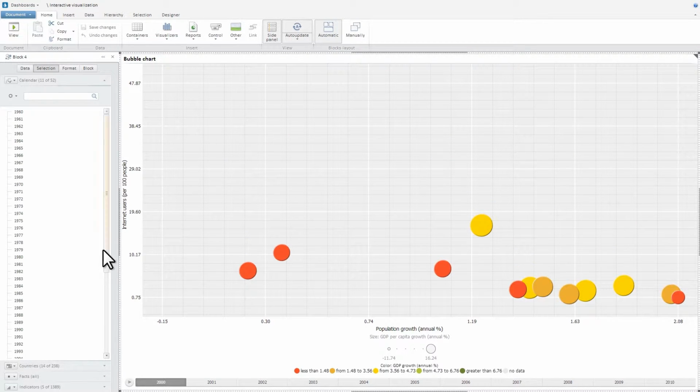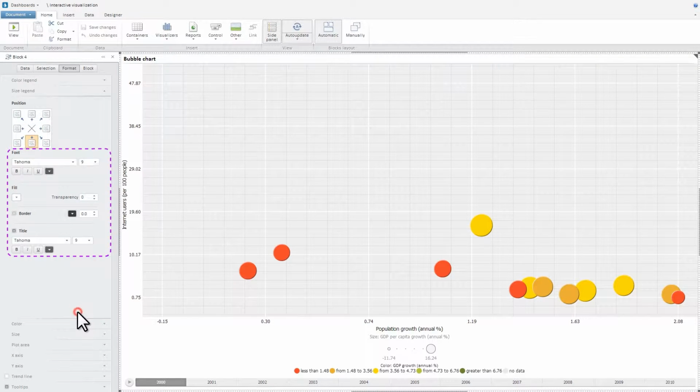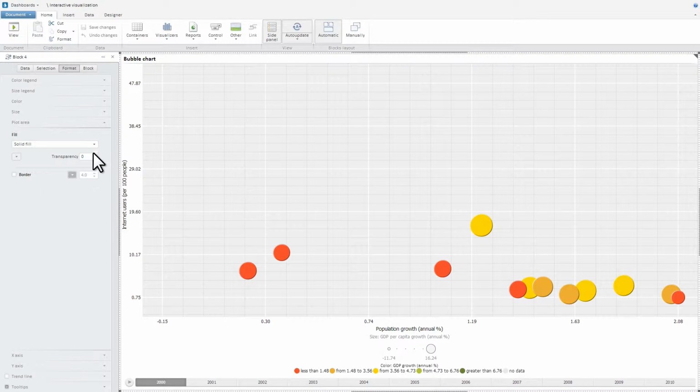The Prognoz platform supports legend positioning, enabling you to place the legend anywhere on the chart. You can change legend background, set borders, edit or disable the legend heading, and configure other parameters. You can define the plot area for the bubble chart by selecting a gradient or solid fill, disabling the fill, or setting up its borders.